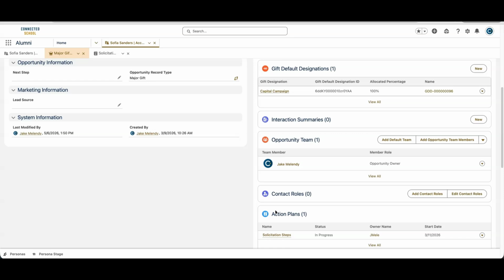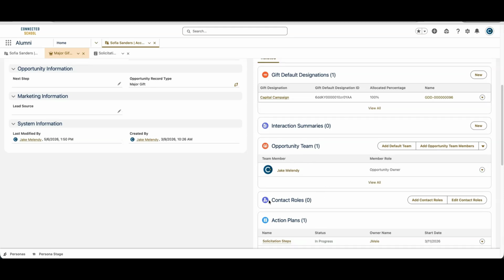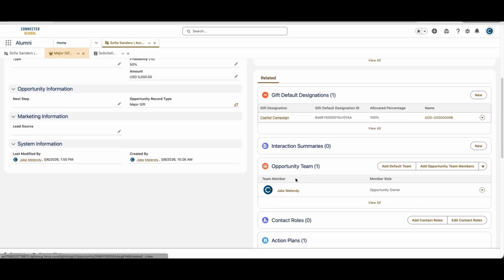The opportunity team represents other people inside the institution who are working with me on this solicitation. Contact roles, on the other hand, are external individuals we want to keep track of in relation to this opportunity, such as the final decision maker.